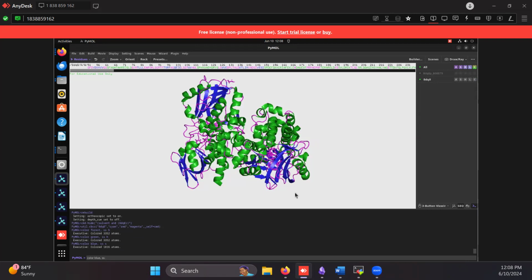And the loops are L plus double apostrophe. I like to generally keep them either cyan or pink. I think pink should be fine for now. So it just changes the loop. Changes to a red. Okay, so this is for coloring via secondary structure.